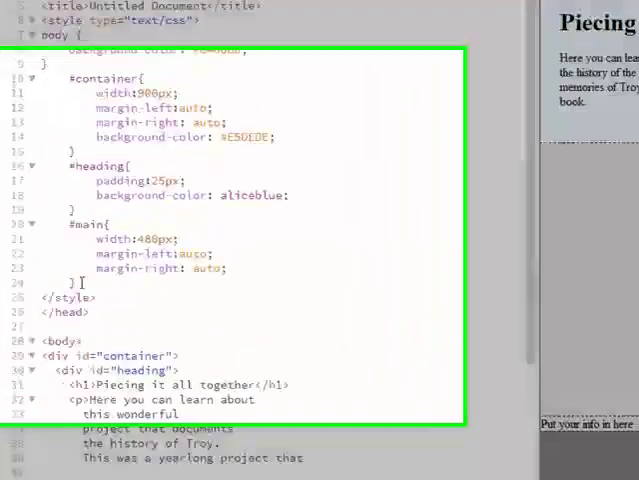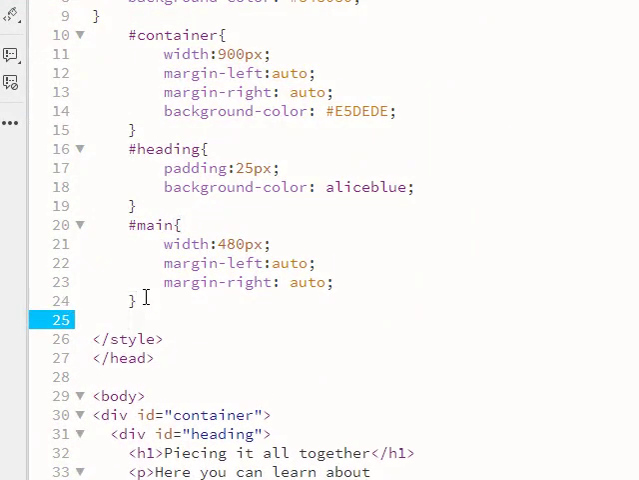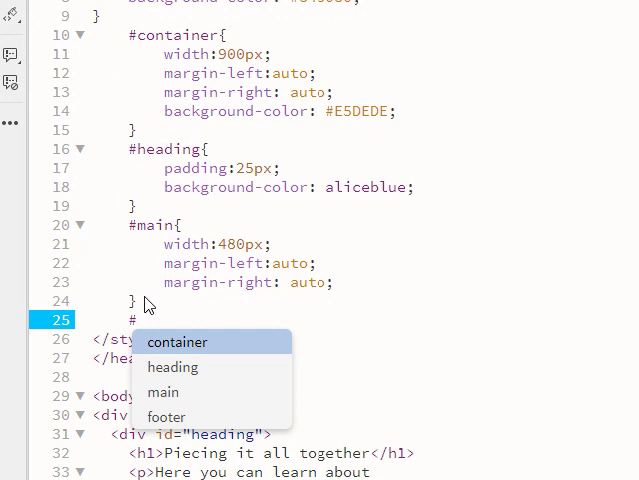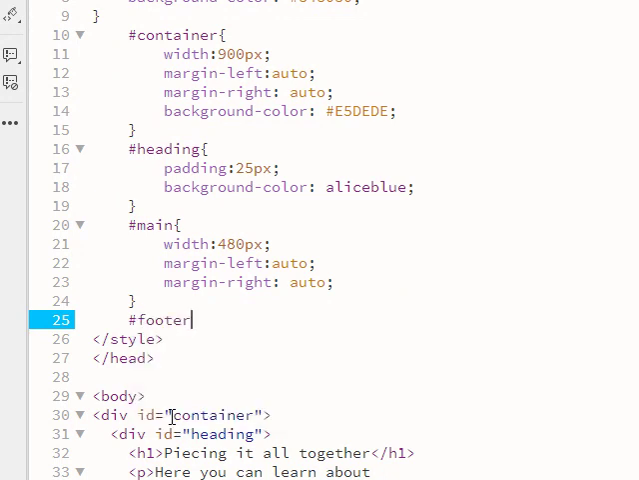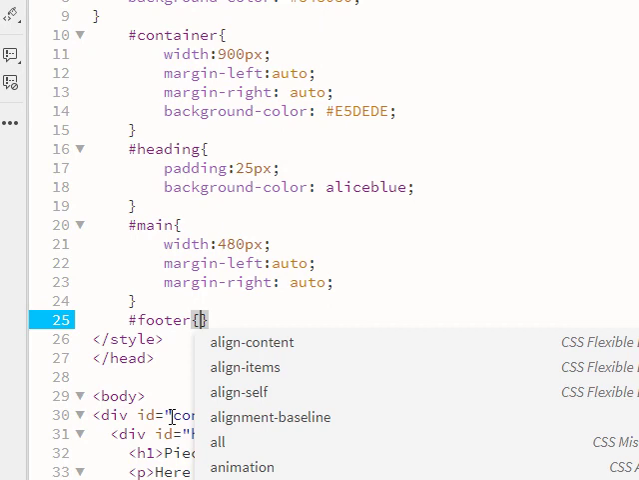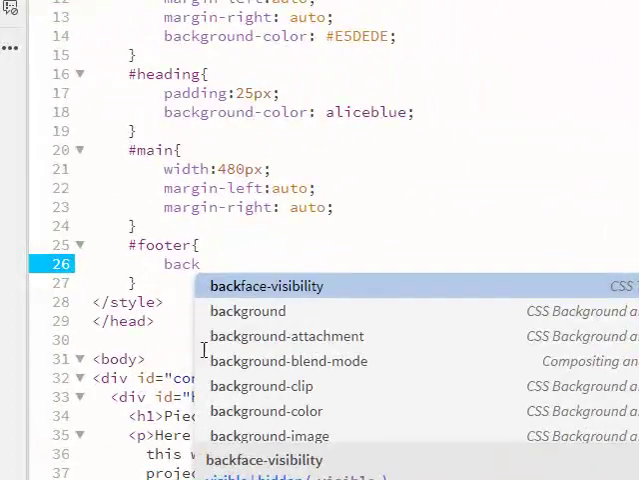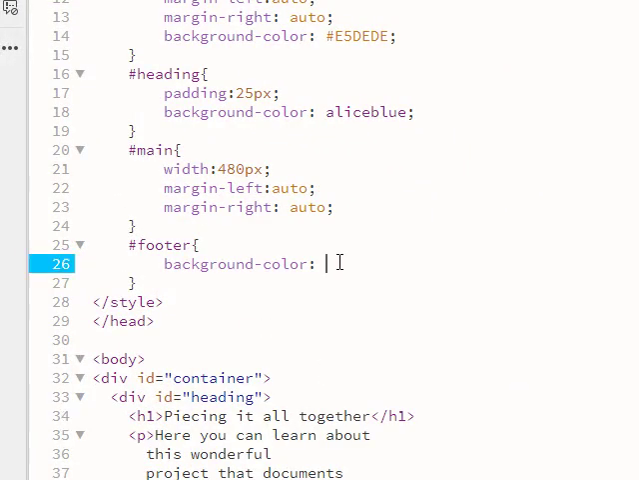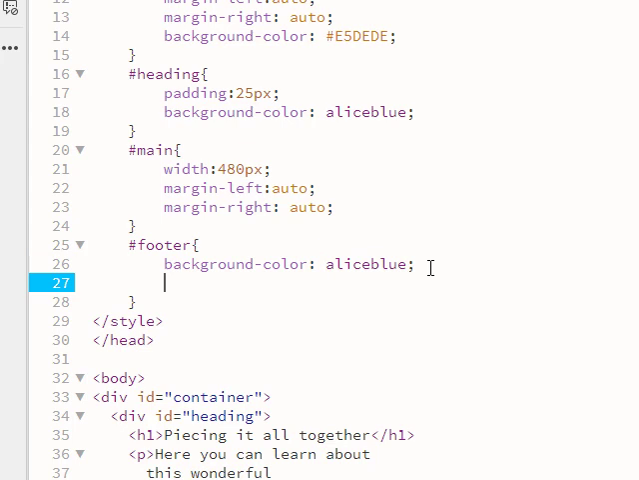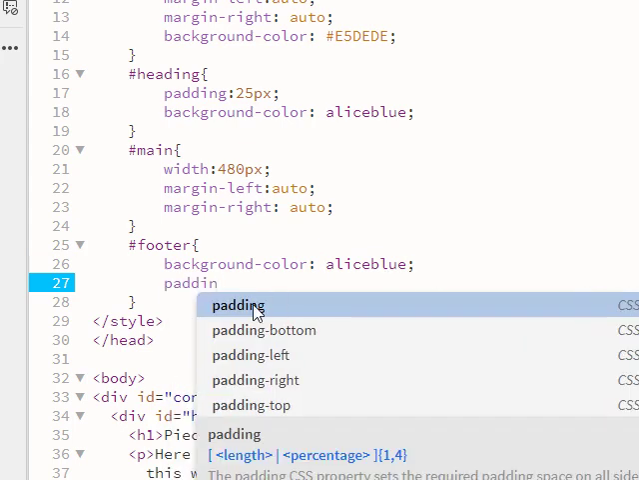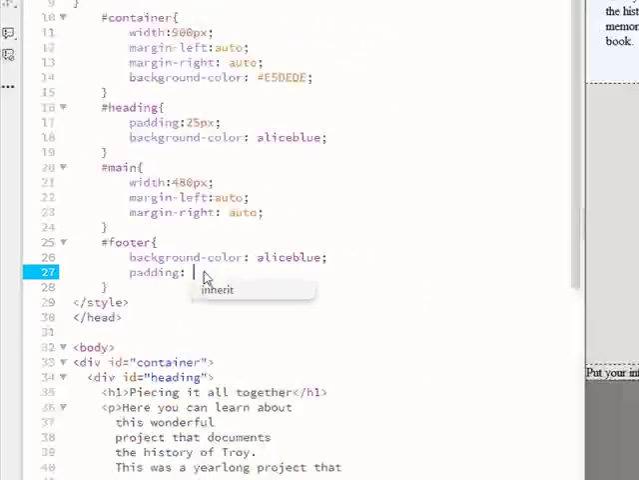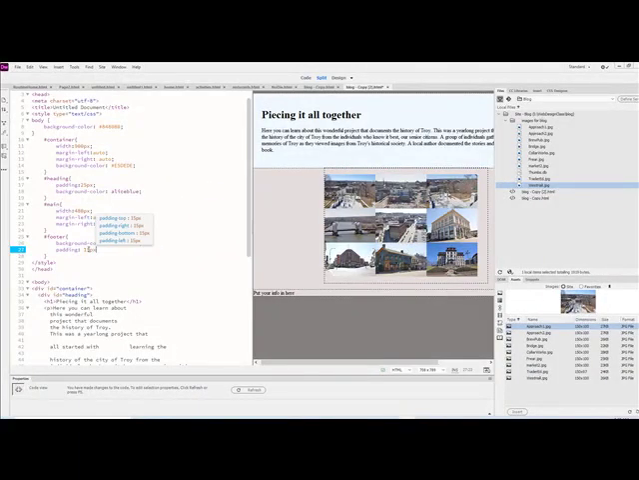All right, now going back over to here, the last div we're going to target is our footer. So hashtag footer, put in your open bracket, and what should we do with the footer? Oh, let's just give it a background color as well. And for consistency, I'm going to give it the same background color as my heading. I'm going to give it some padding as well because I don't want the text to go all the way to the edge. I'm going to give it 15px.